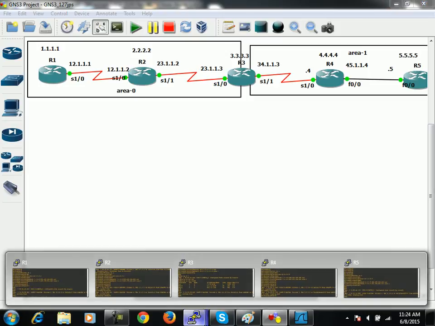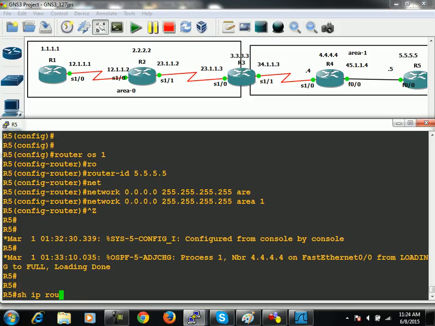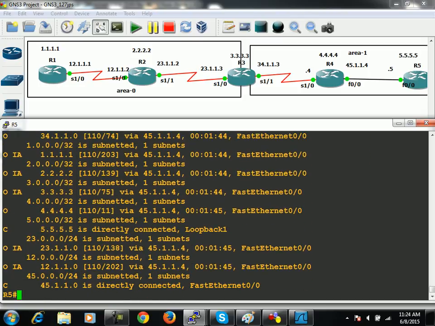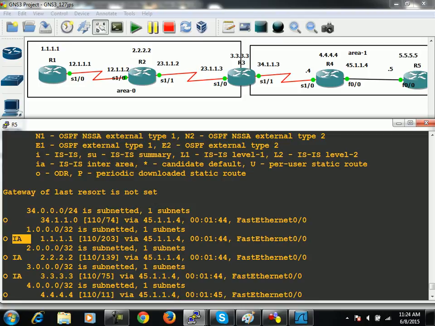Now you can move on R5 and you can see all routes are coming. Routes are coming from area 0, but as inter area routes. As all routes are coming from a different area, from area 0 into area 1, as inter area prefixes, right? So all of them are present here as inter area, IA, and you understand very well what is the meaning of IA. Understood or not? IA means inter area, means they are coming from different areas.